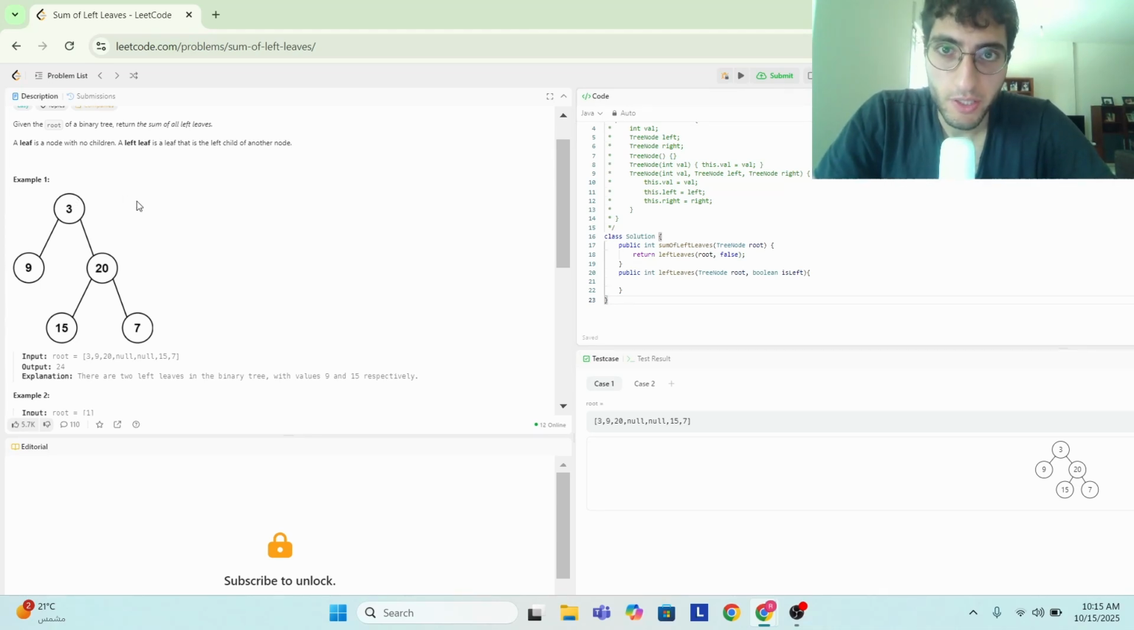The next thing we're going to check is if the node that we're on is a leaf node. And how are we going to check if it's a leaf node? If what it's pointing to on the left and what it's pointing to on the right are both null, that means it's a leaf node. But at the same time, we also need to check if it is a left leaf. And this is where the boolean isLeft comes into play. Let's skip that statement for now.